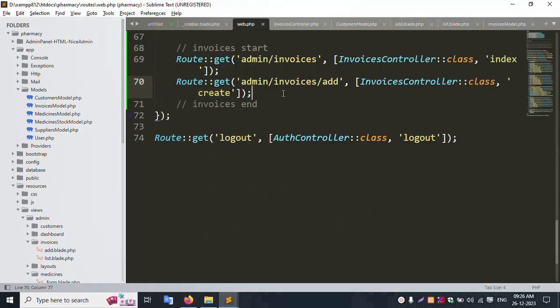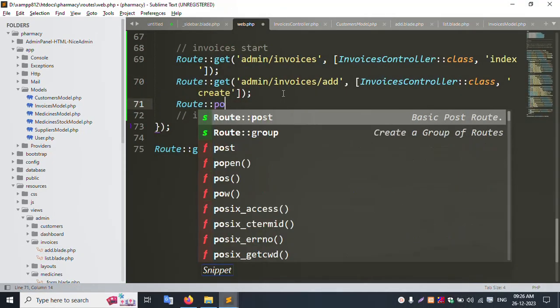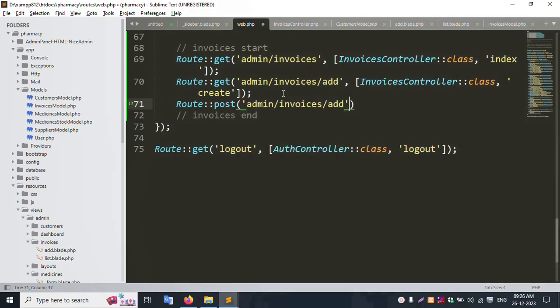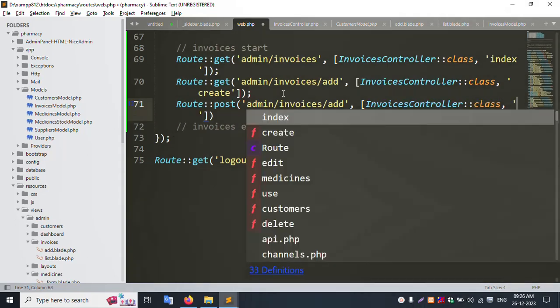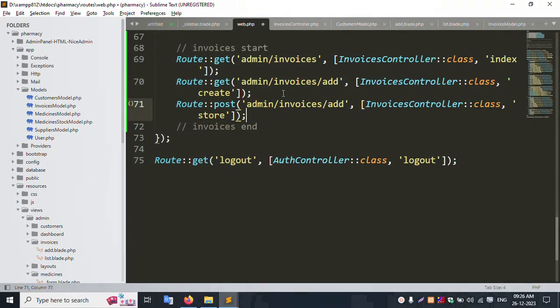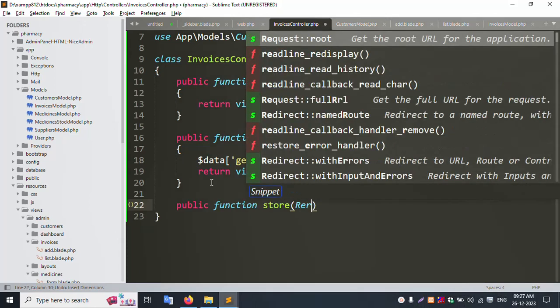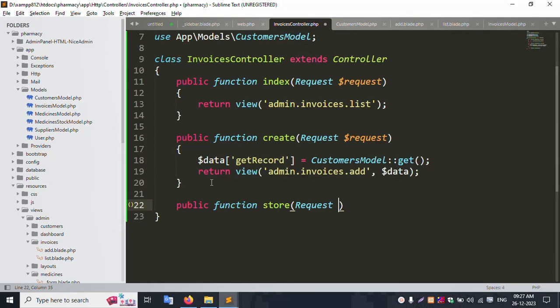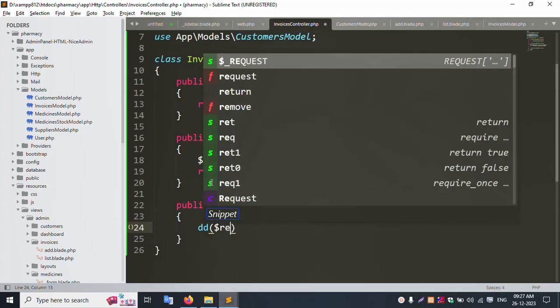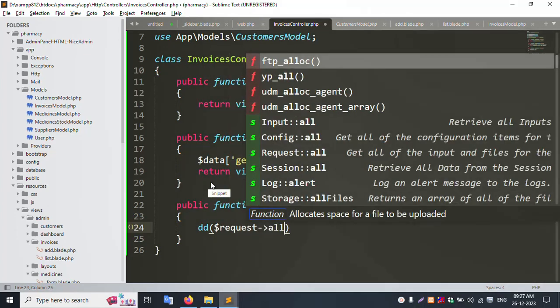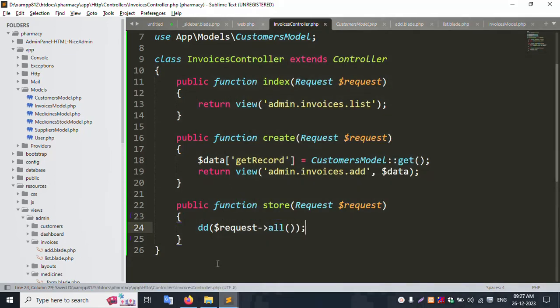Let's open web.php, route post, invoice, class and this store, and save file. Let's copy this store public function and paste here, request. $request, DD $request all, save file. Successfully saved file.